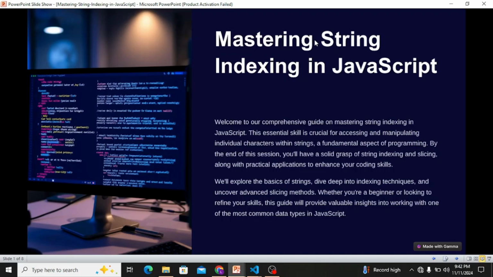We're going to dive deep into the concept of string index, which is very crucial for accessing and manipulating individual characters within strings. Understanding how to work with strings is very fundamental in programming, as they are one of the most common data types you encounter. By the end of today's class, you should have a solid grasp of string indexing and slicing, along with practical explanations and applications that will enhance your coding skills. So guys, let us dive in.